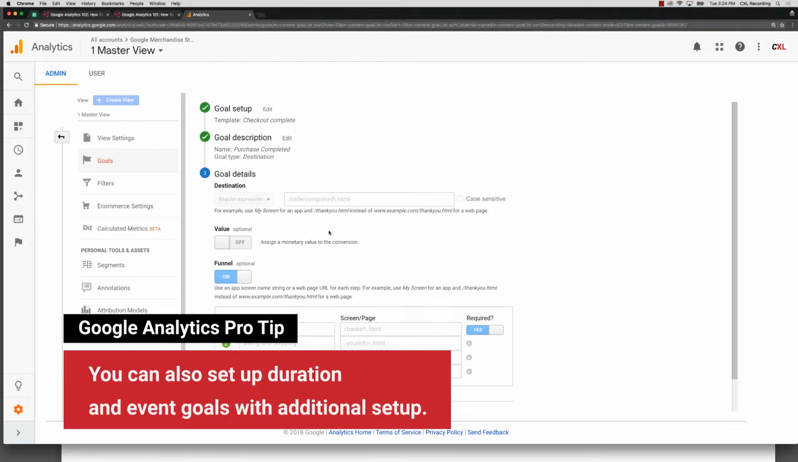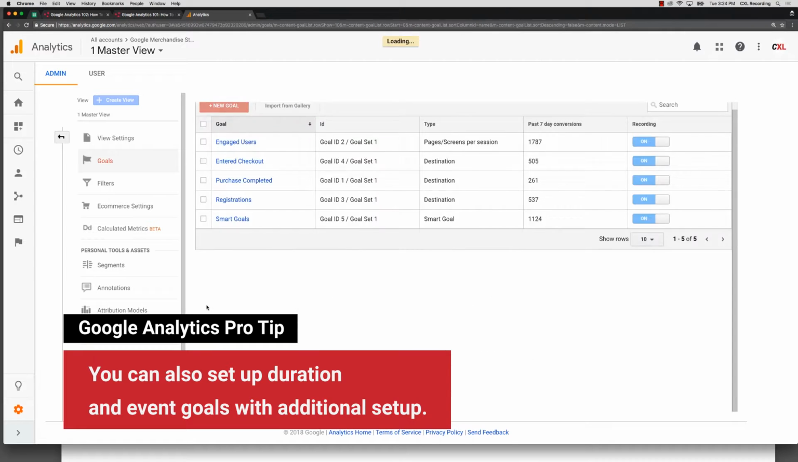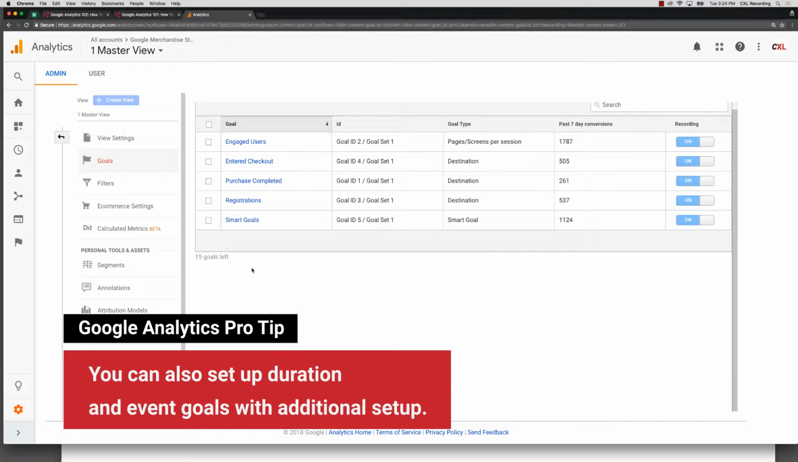There are also two other types of goals that are available in Google Analytics. One is called an event goal. It's a little more complicated. You do have to set up events in Google Analytics, but if you have those already, then you can set up an event goal that triggers when certain events happen. For example, when somebody scrolls halfway down the page.